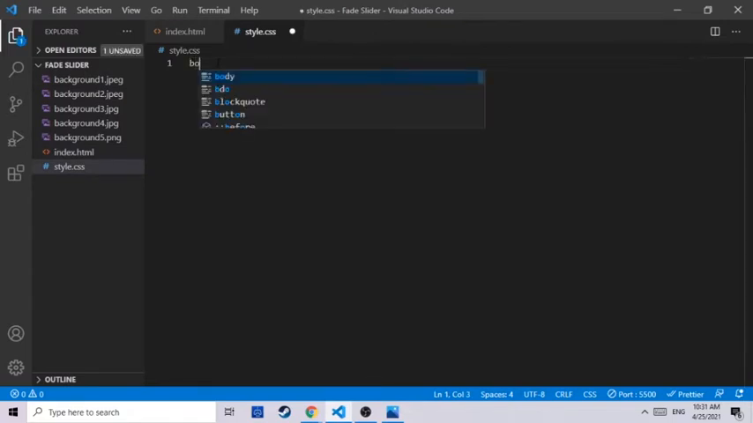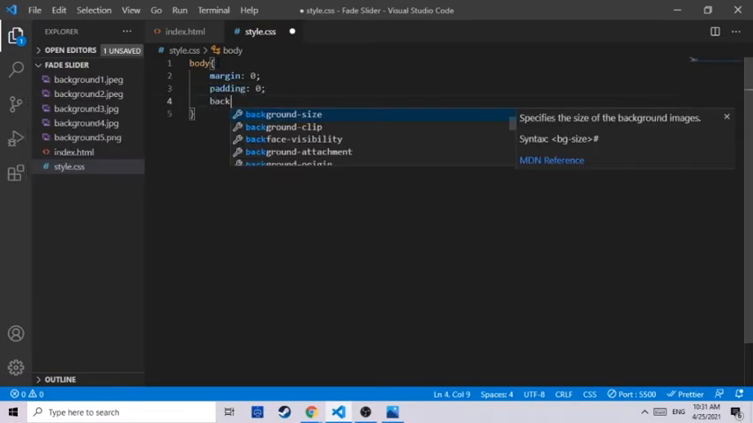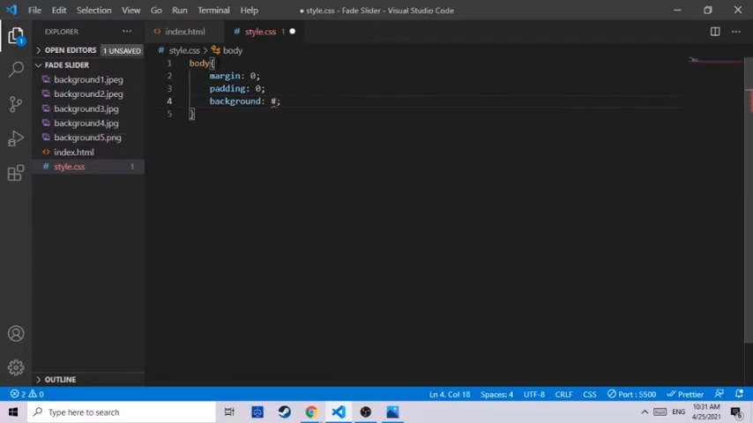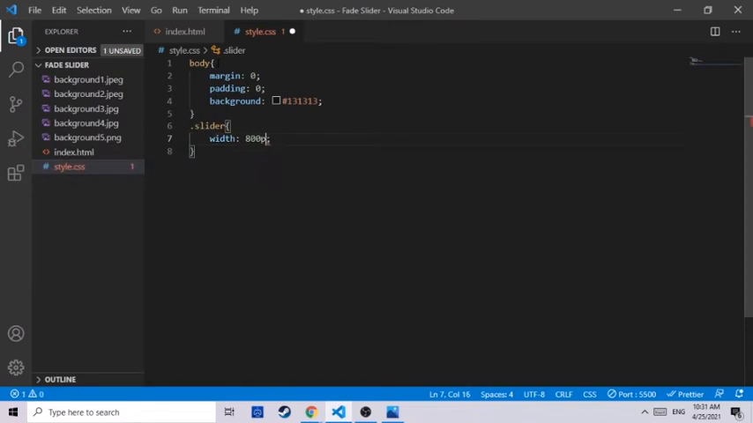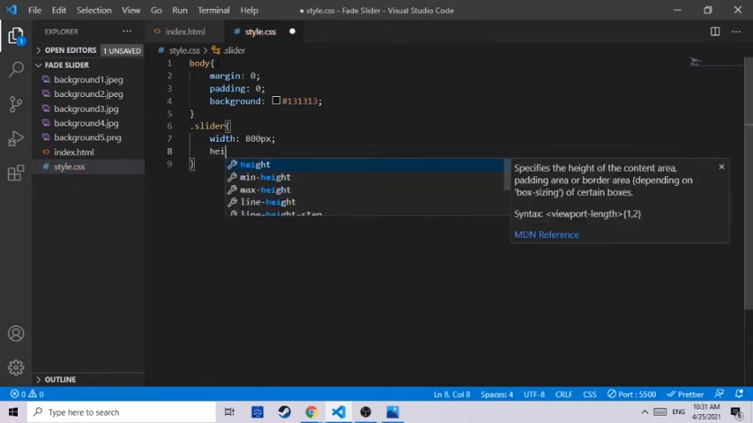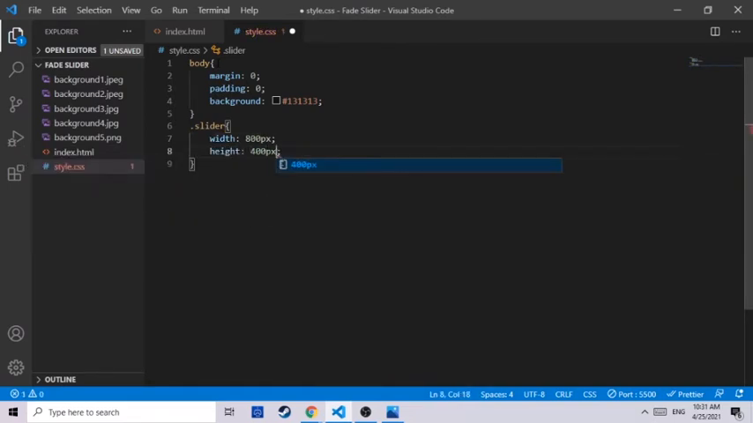So now let's come to our CSS file. Create a body, give it a margin of 0 and padding of 0. And now give it a background color as you want. I'll be using #131313. Then I'll be selecting my div class, that is slider, and I'll be giving my image a width of 800 pixels and a height of 400 pixels.